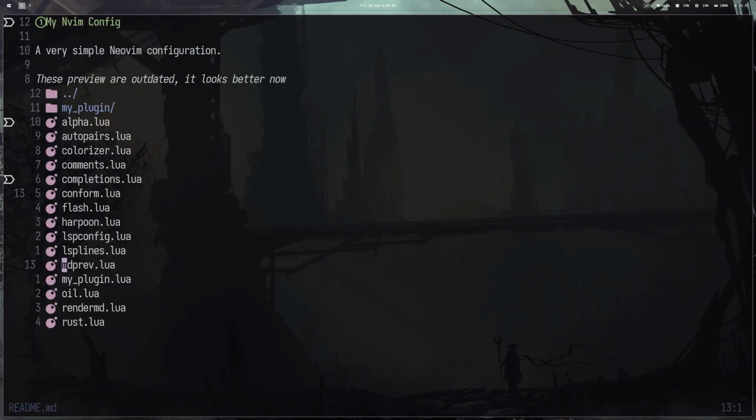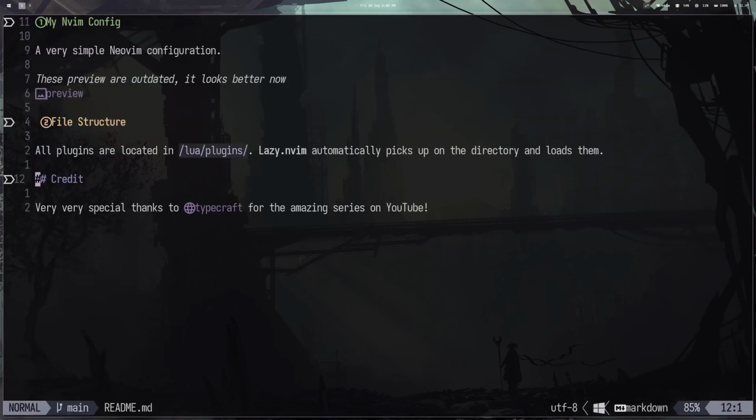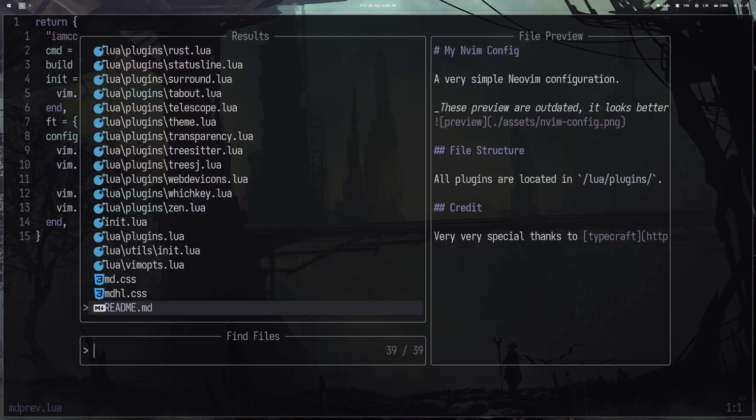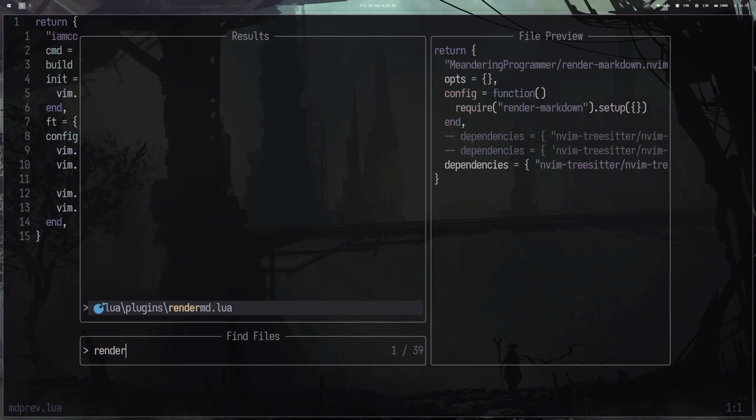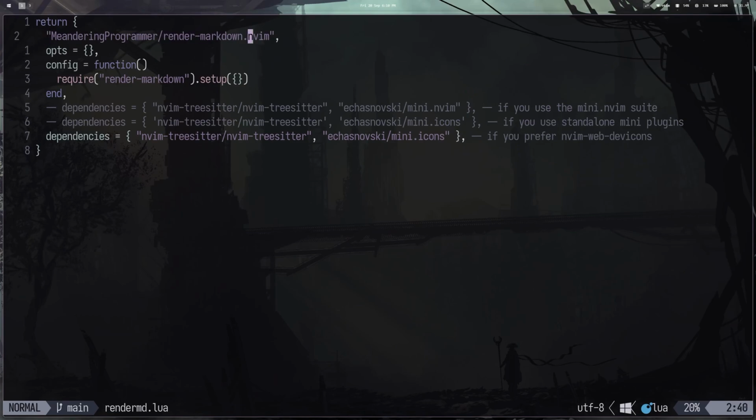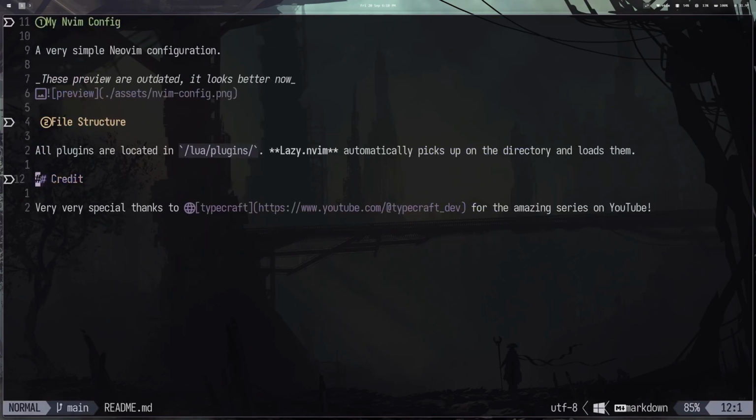You might have also noticed that I have these cool effects inside of my Markdown files, and that's thanks to a plugin. I think it's called Render Markdown. So I have Render Markdown here, and it basically adds some pizzazz to my Markdown files. So I can actually put code in here.